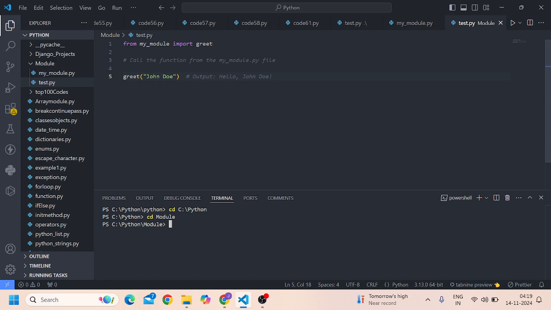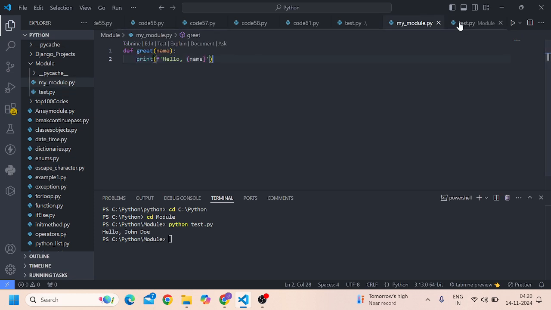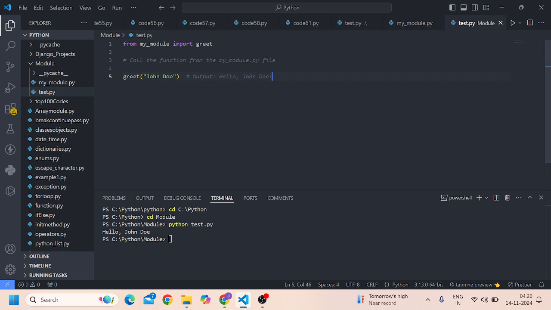Now I want to run this test.py file. So like we run any other file, python test.py, and see, we are getting hello John Doe. As you can see, I have not defined any function inside this file, but I have defined the function in another file called my module, and I am simply importing the function from my module and using it here. So this way you can segregate your code, organize your code, and reuse your code.